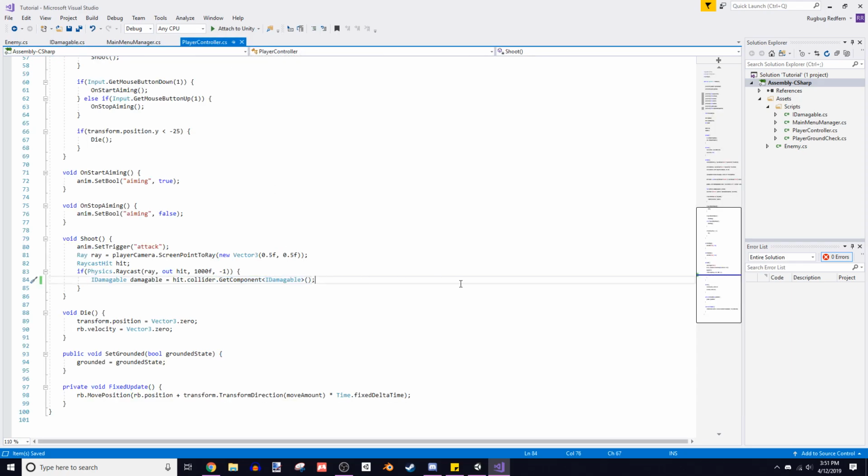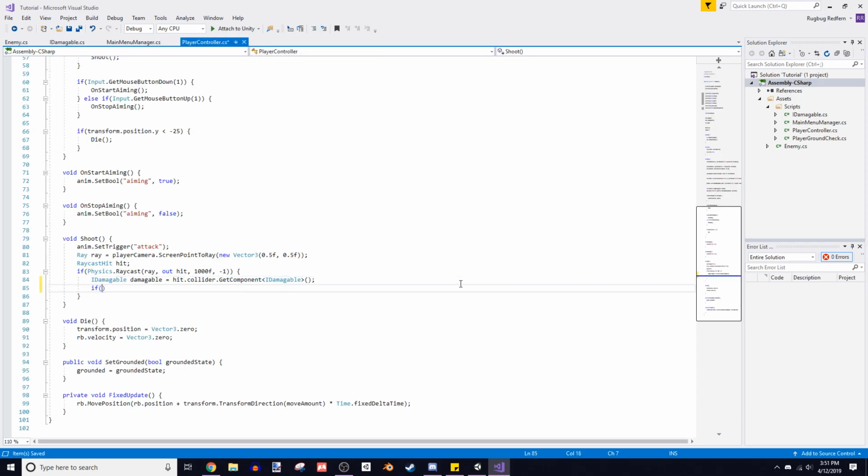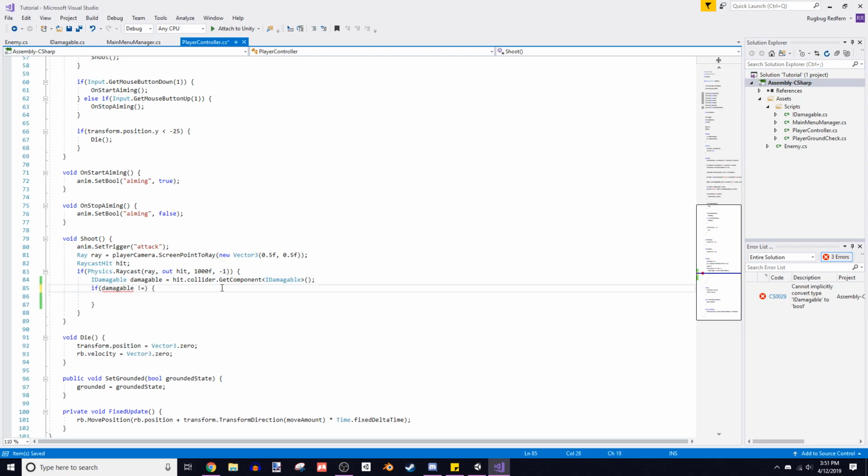And so using that interface, if damageable not equals null, so if we are able to damage this object, then we'll do damageable dot take damage, and we'll just set something like 25F for now, and that'll be our damage value, and we can tweak that for different weapons later.